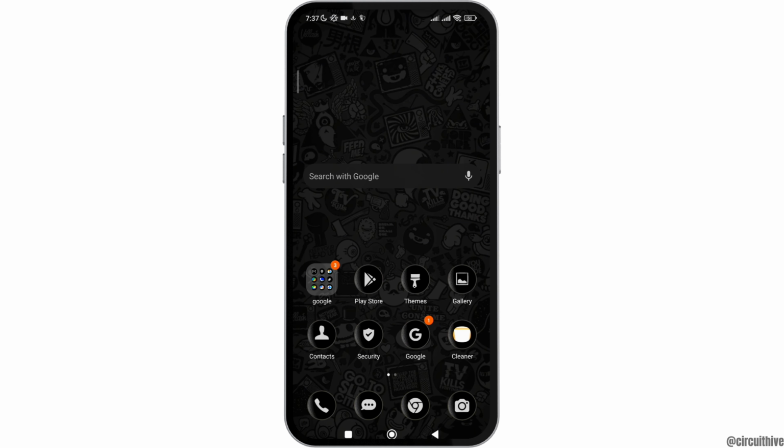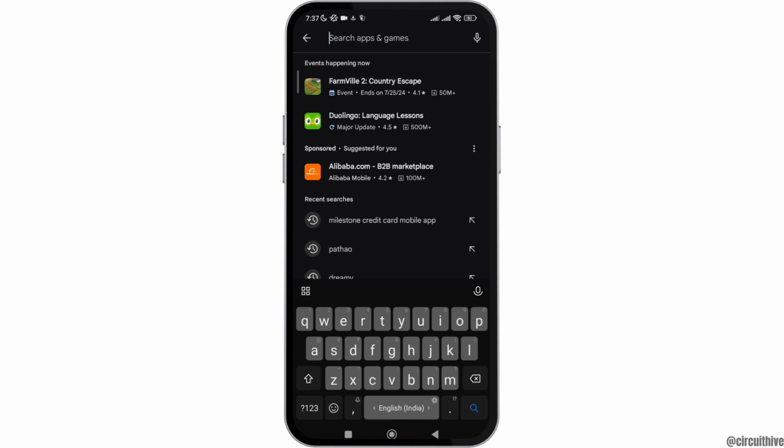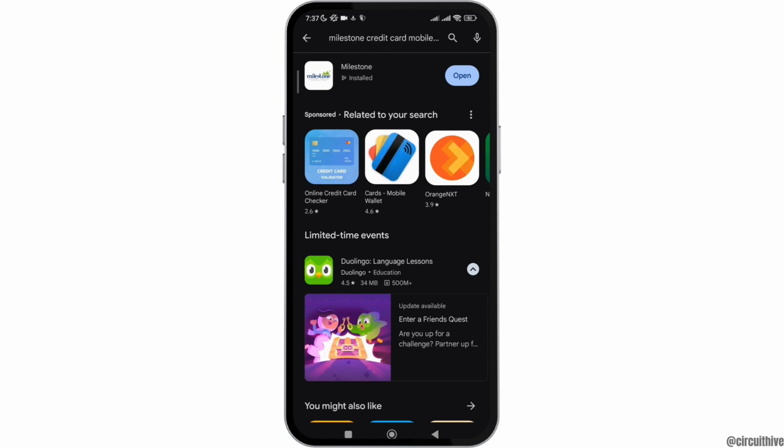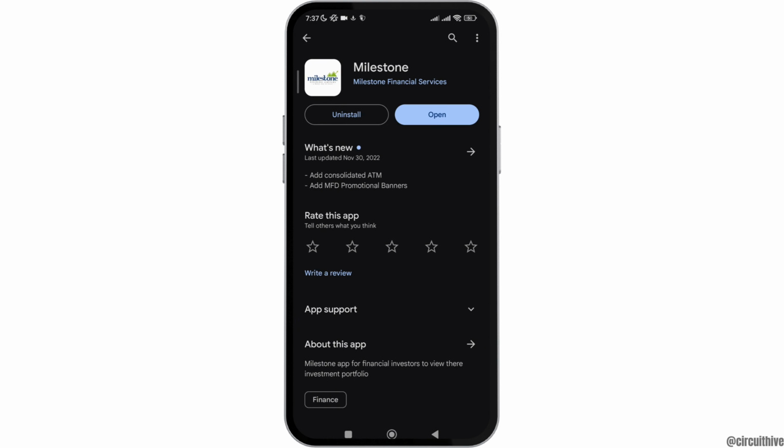For that, firstly head towards the Google Play Store if you are on an Android device, or simply go to the Apple Store if you are on an iOS device. Then in the search box, simply type Milestone credit card. After that, in the results at the top, you will see the Milestone application. Simply click on install and in a certain time your application will be installed.